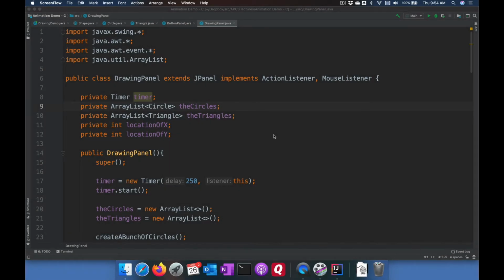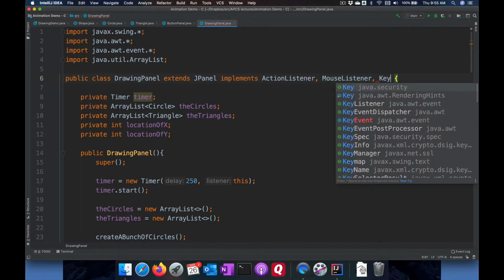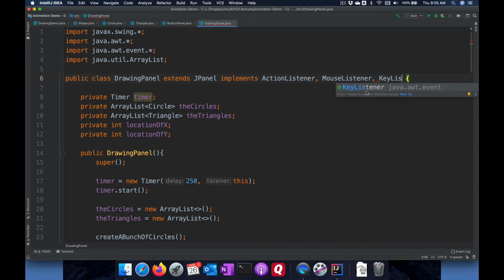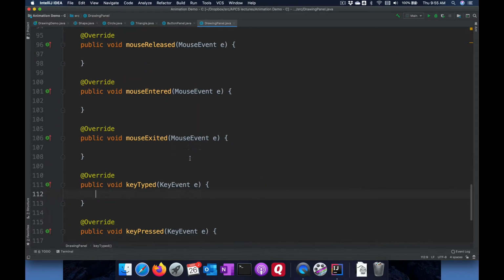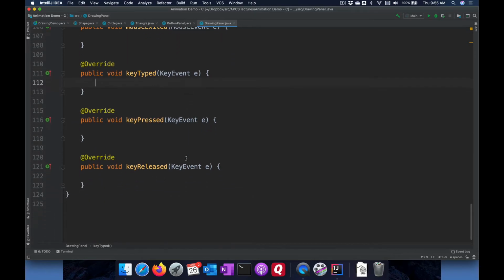Okay, so you can see that we're back here in our project, and just like before, I'm going to implement an interface. This one is going to be the key listener interface. And once I've done that, we will go ahead and have IntelliJ implement the methods that we need to satisfy this interface. There's only three this time: key typed, key pressed, and key released. Go ahead and click OK. And there are the method signatures down there: key typed, key pressed, key released.